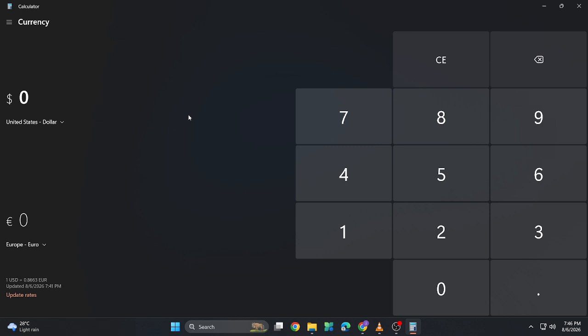If your computer is connected to the internet, Windows Calculator can update its exchange rates automatically. If the displayed rates seem outdated, look for the Update Rates option to refresh the latest currency information.